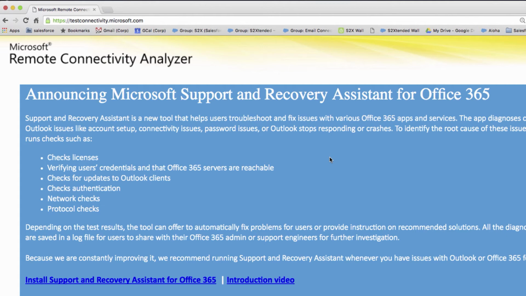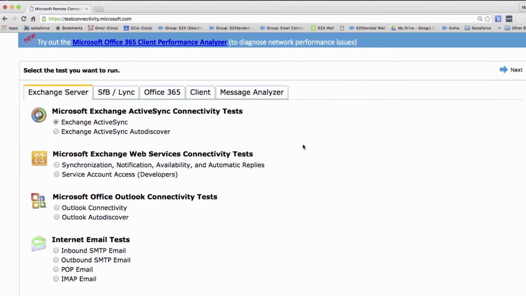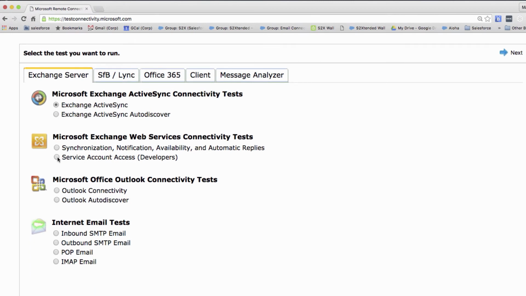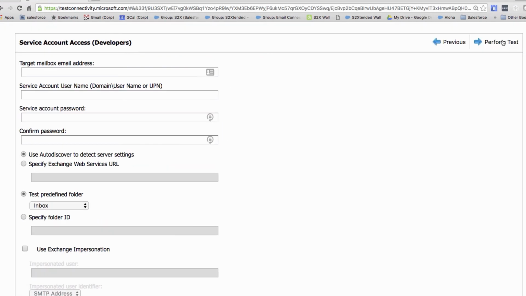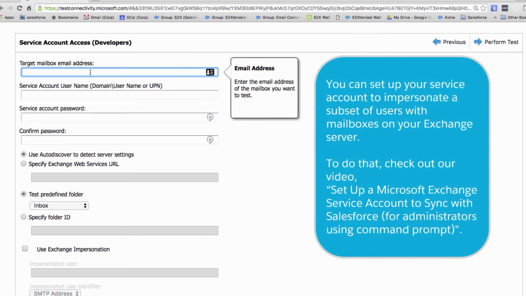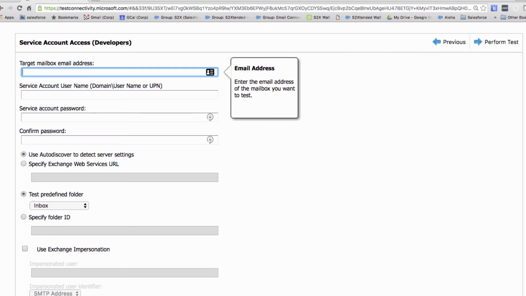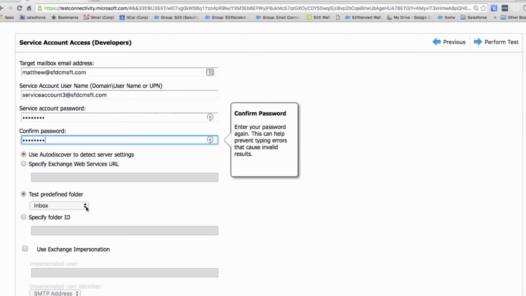Let's test that the service account that you set up on Office 365 is successfully impersonating. On the Exchange Server tab, select Service Account Access Developers. Click Next. Enter these parameters carefully. A mistake could result in inaccurate test results. The service account you set up can impersonate any of your users in the scope that you set up in the command shell. Type the email address for one of your Exchange users. Type the username and password for the service account that you created and gave impersonation privileges to.